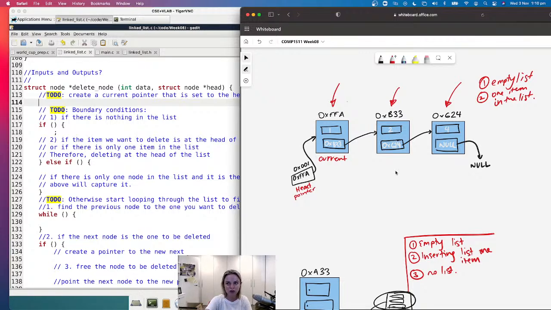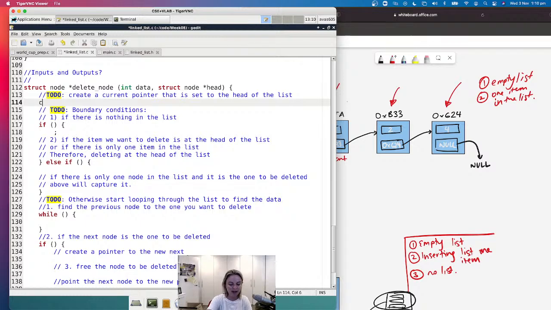So my current node, to keep track of where I am. So what I'll do is I'll do that first. I'll create my current pointer. So struct node current, and I'm going to point it to the head. Okay. So now, my first boundary condition that I'm going to check for: what if there's nothing in the list? What is my current going to be equal to?